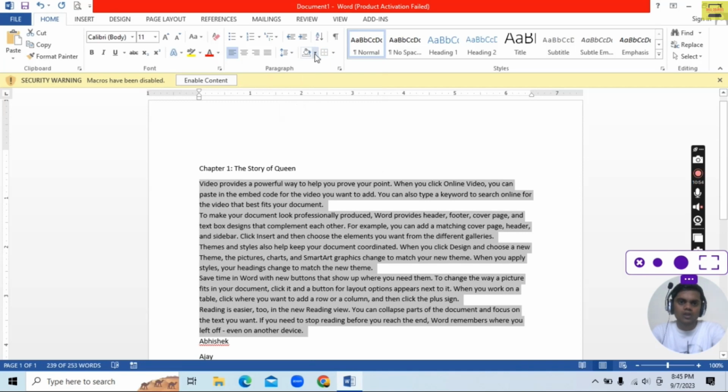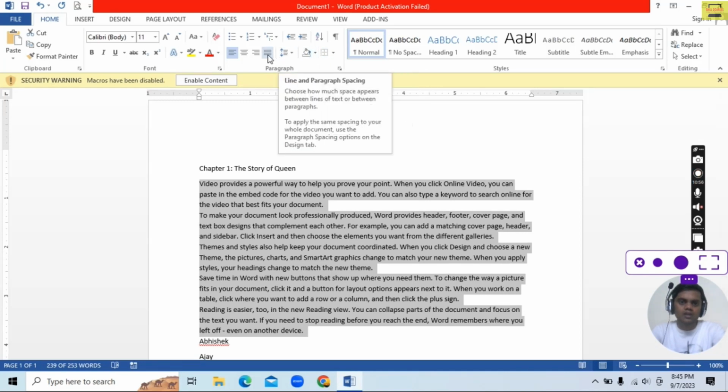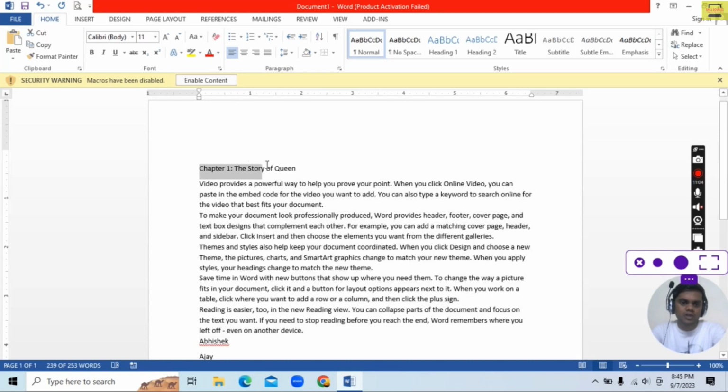So here is the indent option. Then this is called the alignment option. Suppose I select here: Control L means left align, Control E means center align, and Control R means right align. Then again I will show you: Control L is left align, Control E is center align, and Control R is right align. I will take Control E as the center alignment.